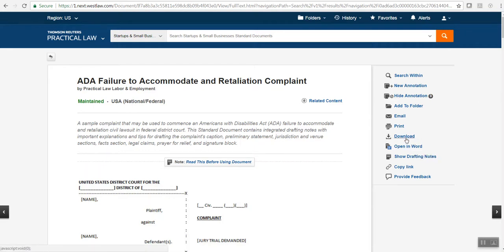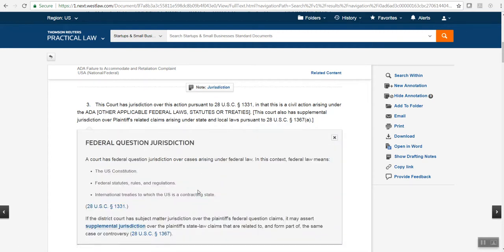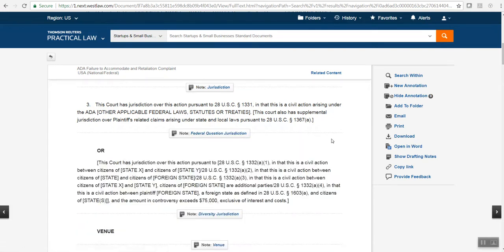So you can see, you can actually download this, you can open it directly into Word from your computer, you can print it, you can email it, you have a lot of different functions there. And so, each section may have a different note. This just varies depending on the document or clause that you're looking at. And again, it's just giving you some tips to think about as you're drafting the document, which is extremely helpful.